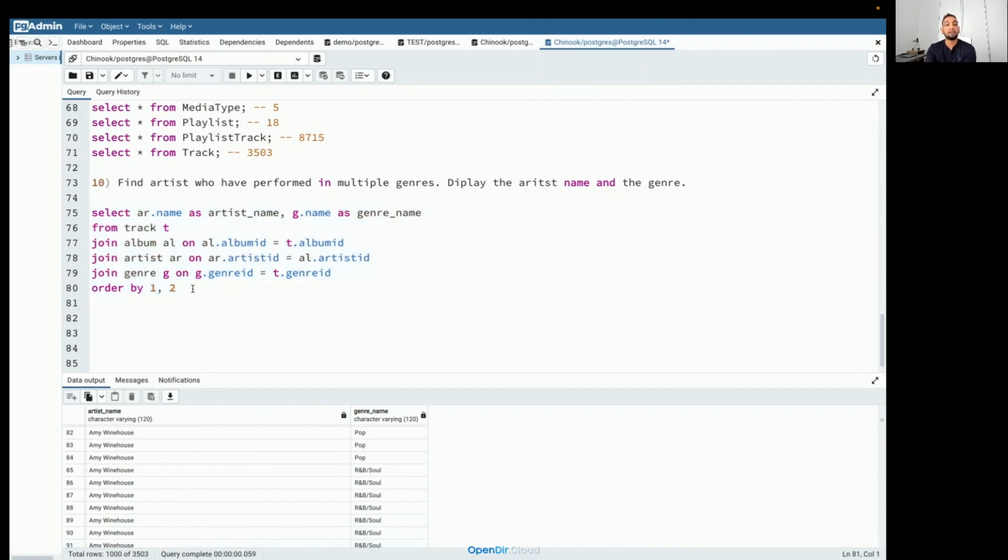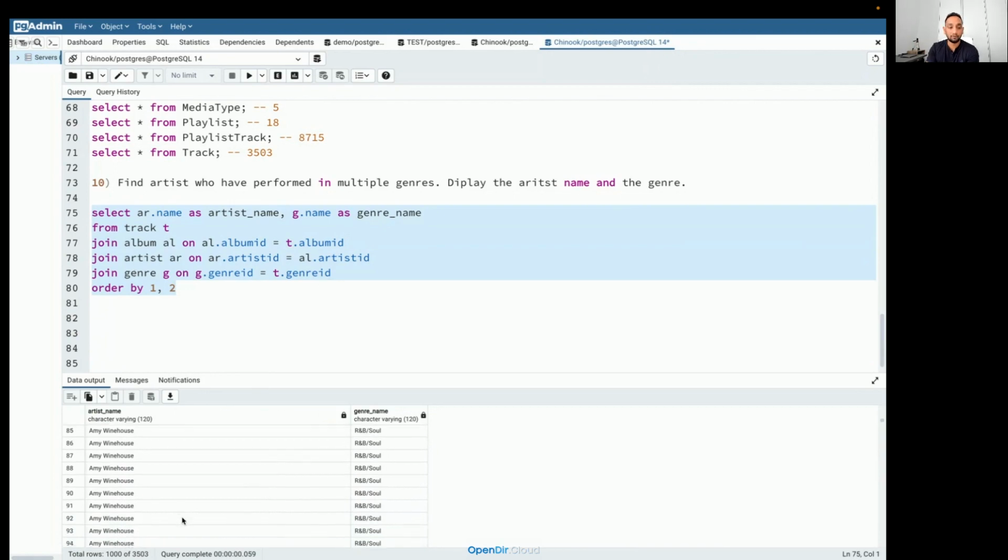But can you tell me, how can I modify this query such that I only extract those artists who have performed in multiple genres? What is your solution from here?